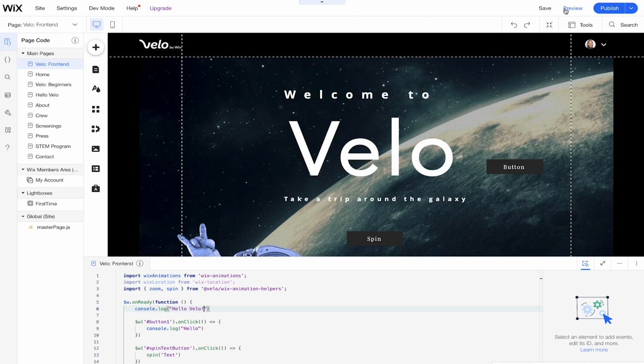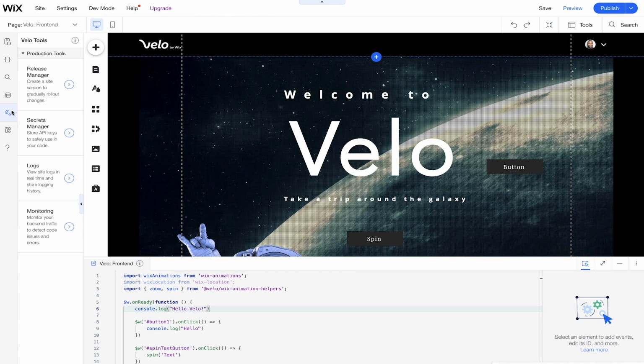Let's look at some more tools that go above just working inside of the code panel and on the Velo sidebar. Some of these tools are going to help you as a developer if you go right here to Velo Tools. So Velo Tools has a number of production tools that you can work with. First off, we can start with the Release Manager. Now, the Release Manager is a tool that helps you control the amount of exposure a certain version of your site has using test sites, right?